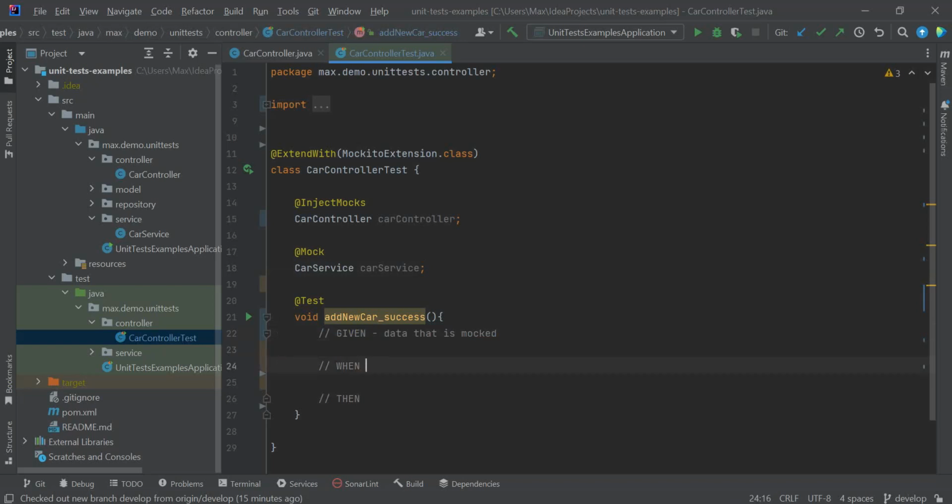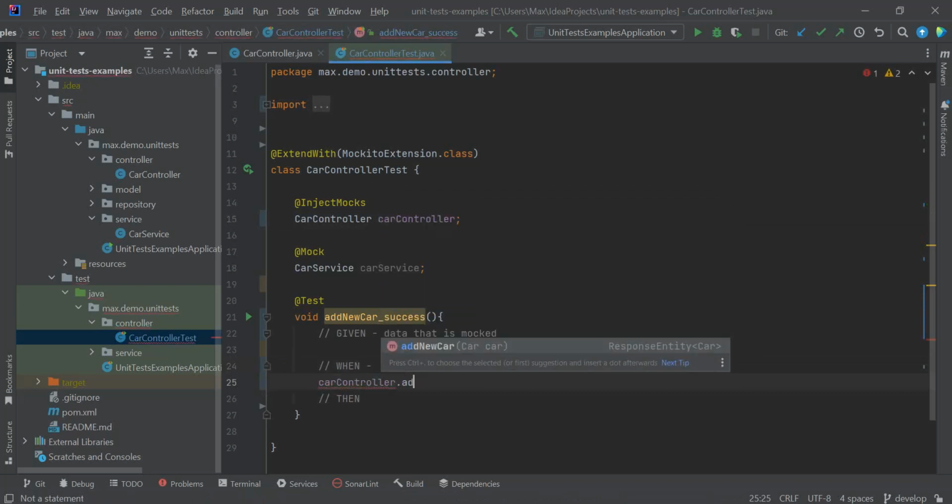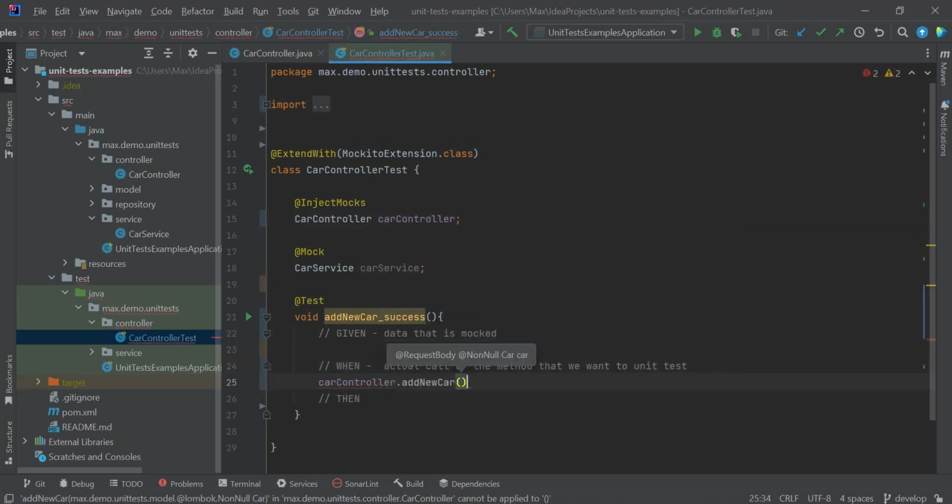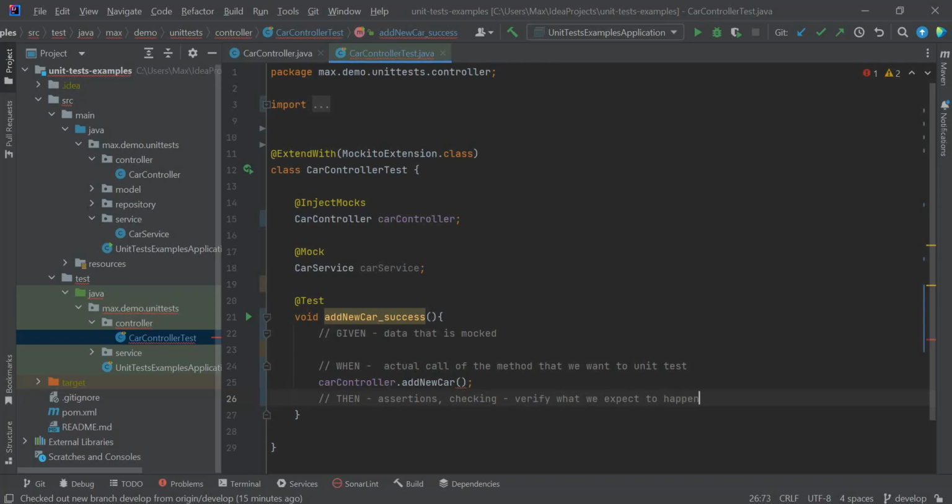In the when part, it's the actual call of the method that we want to unit test, in our case, basically it's this car controller that adds a new car. And in the then part, we have the assertion checks. So in this part, we verify that what we expect to happen will happen.